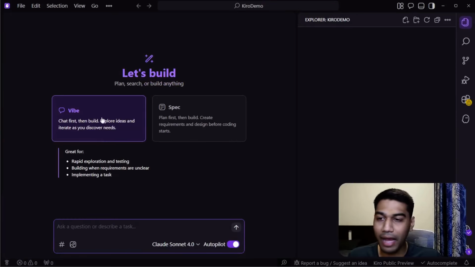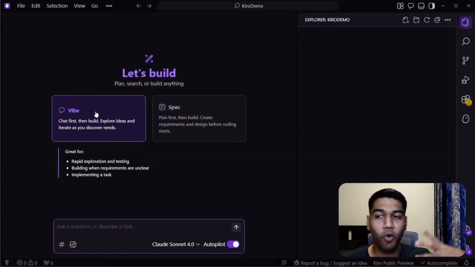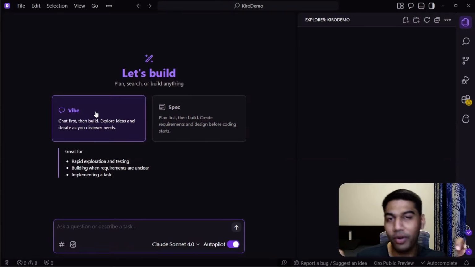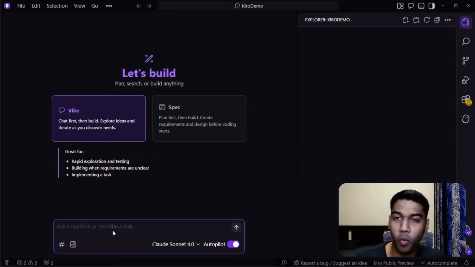So you have vibe and you have spec, right? And I'm going to walk you through both of them. But let's start with the more important one, which is vibe coding, because why not? We are vibe coding all here. And I'm going to do a very simple task, right? Because again, I want to keep the demo fast and nimble on what we can try to create.